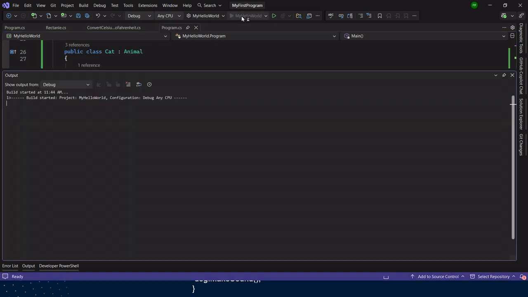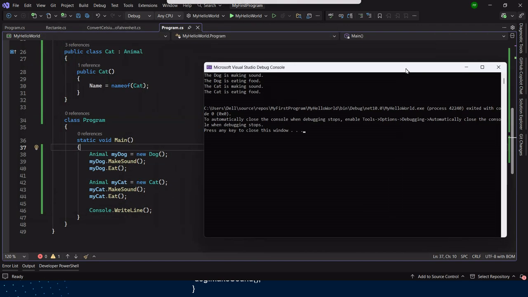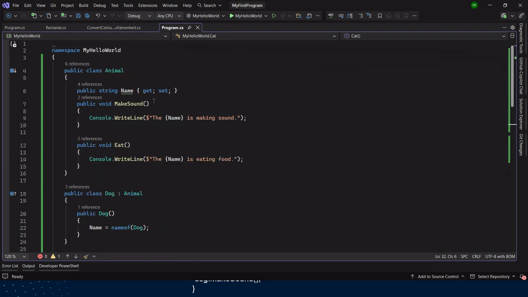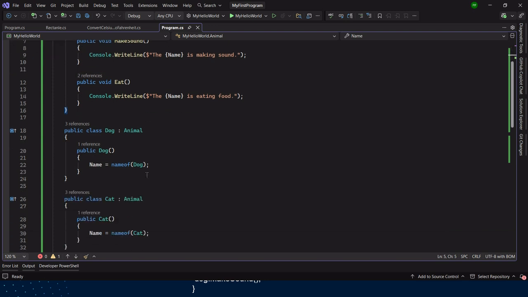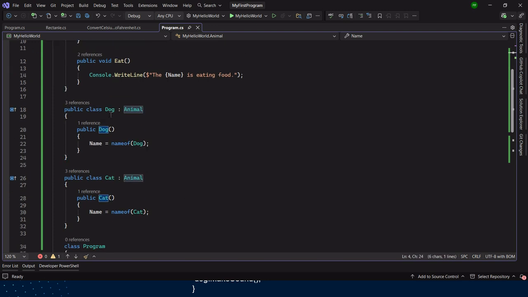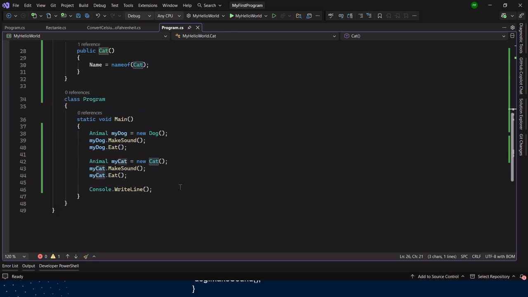Now let's run it again and see the result. Okay, so the dog is making sound, the dog is eating food, and then the cat is making sound, the cat is eating food, right? So this is the result we have here. So inheritance, as we learned, is used for reusability. You need to write the code once and use it in multiple places. Here we have written the code in the animal class, and we are using it in the dog as well as in the cat class, right?